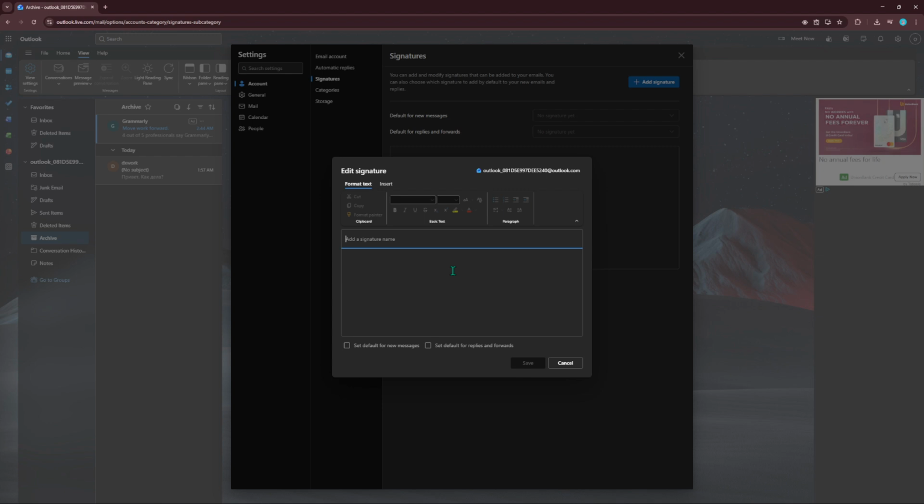or forwards. Turning these on saves you from inserting the signature manually every time. If you manage multiple mail accounts in Outlook, make sure the signature is assigned to the correct one. When you're satisfied, save your changes.